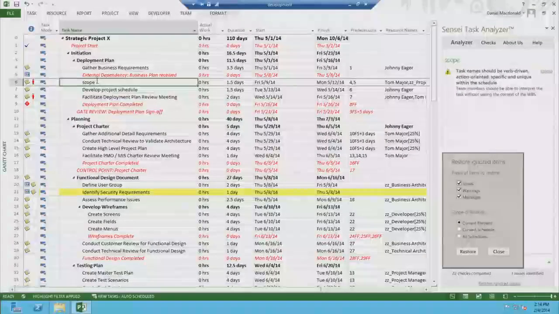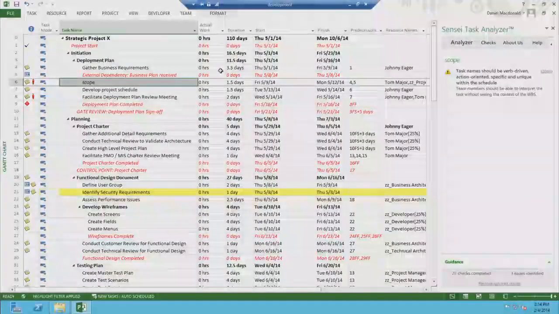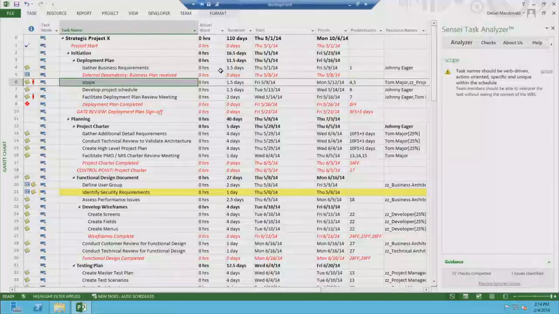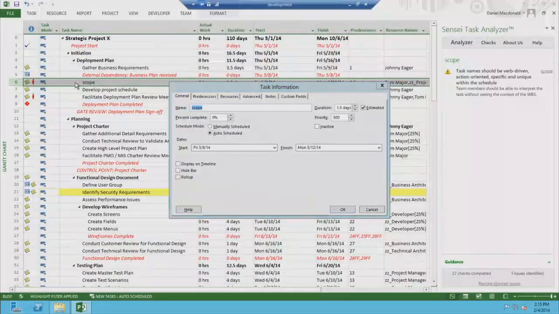As you go through, you get different checks. Here I was particularly lazy and forgot to do a detailed description of my task. And so I can do that.